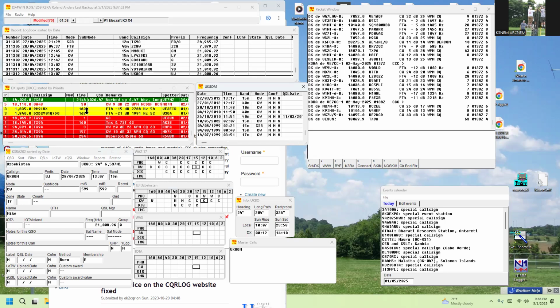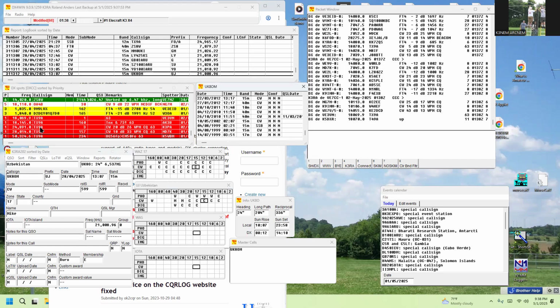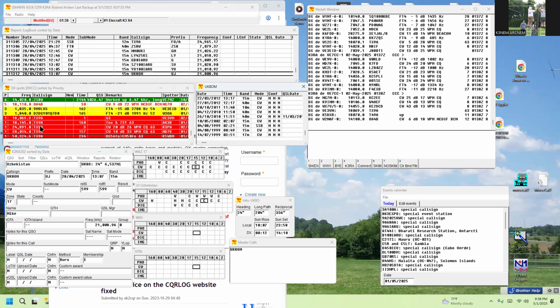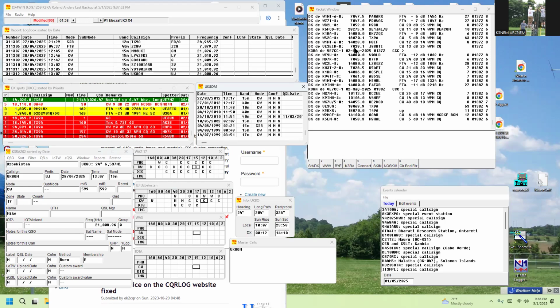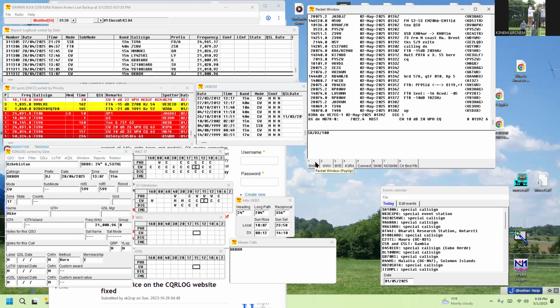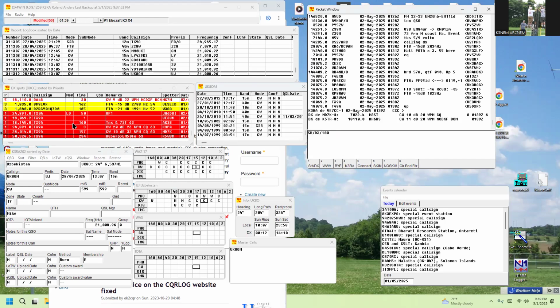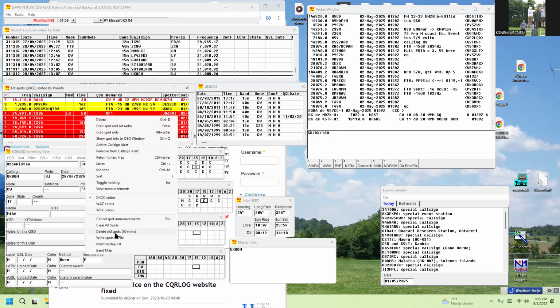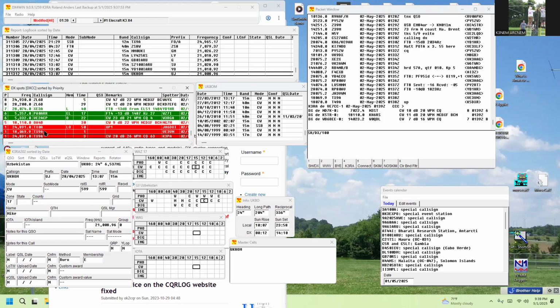You notice up here, I'm getting TX9A showing up in red because I told it to alert me if TX9A is on. And these are the spots coming in from the internet over here. So if I want to look at more, I just say show DX and it shows me all the current spots. This is telling me just how old these spots are. So if I just go up here and say delete old spots, all the old ones have now gone away.